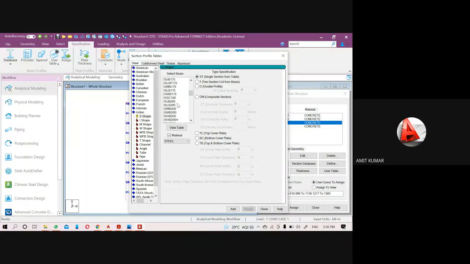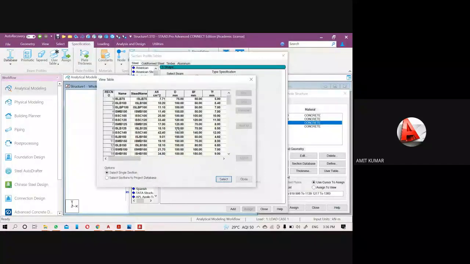So there will be wide beam, WB, okay. There will be different types, and this value 75 means the section depth of this will be 75 mm. I will show you the section profile also. You can see it through the view table. So it is your ISLB, the name is ISLB 75, and D is the section depth, it is 75. For ISLB with a section depth of 100 mm, its name is ISLB 100.